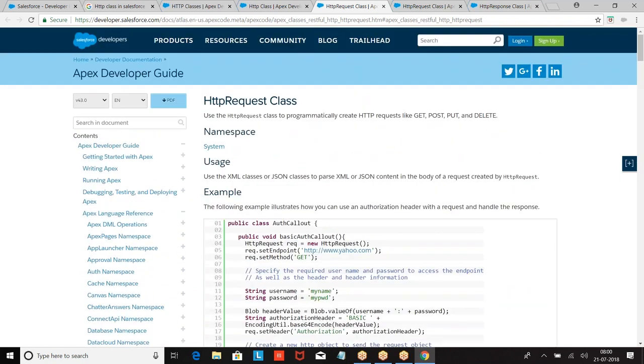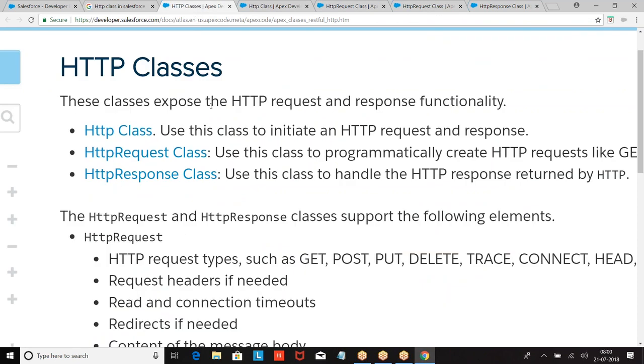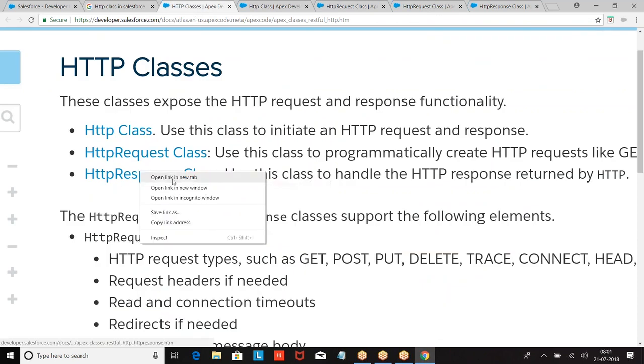Basically, what is this HTTP request? It is a class defined under the namespace of system. This is used to create HTTP request. Now if you want to send any HTTP request, the request object should be created. So whatever the HTTP request we are supposed to create, that is created with the help of HTTP request class. Right, we'll discuss the methods one by one. First, let us understand the core concepts.